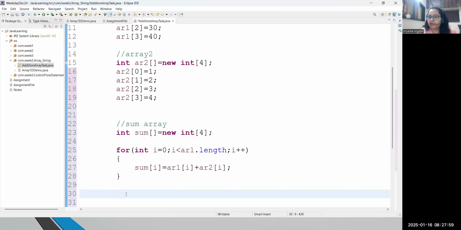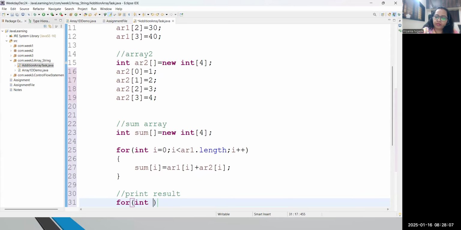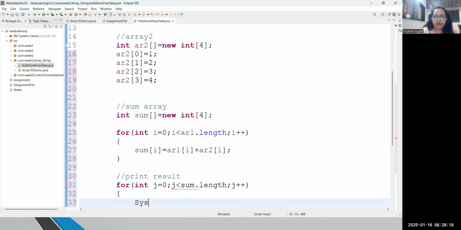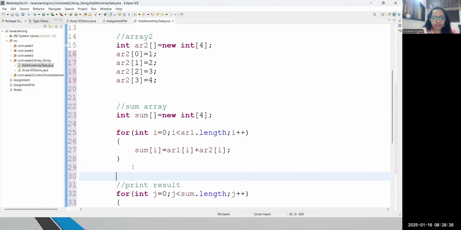Now just to print the result, because the result is there, I will do iteration again. So I will write for integer, you can take another variable j is equal to 0, j should be less than, let's say, sum dot length. Then I will be writing j plus plus. Agree? And in between this, what I need to print? I will be just printing sum of j. Correct, everyone? So basically addition I'm trying to print here. Okay? Addition, let me write addition of both the arrays. And here we are printing that addition.